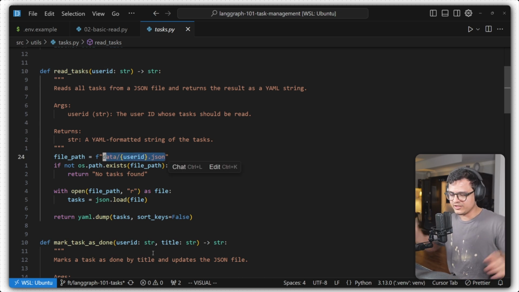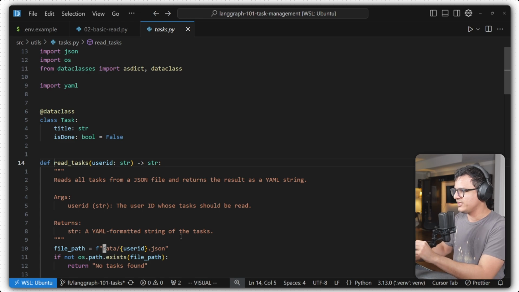It's actually a database, guys. Don't ignore the code. It's actually a database.